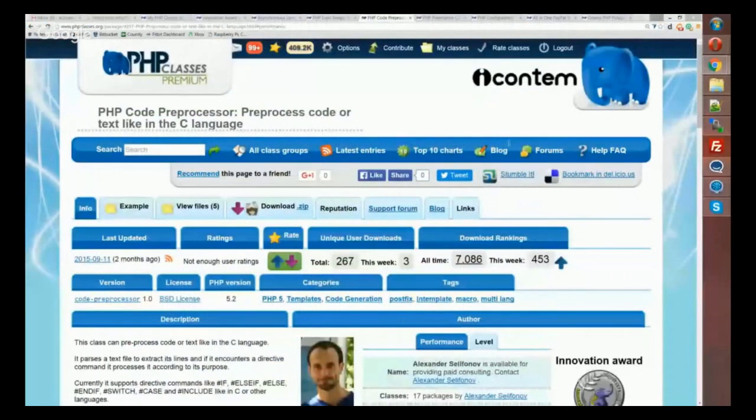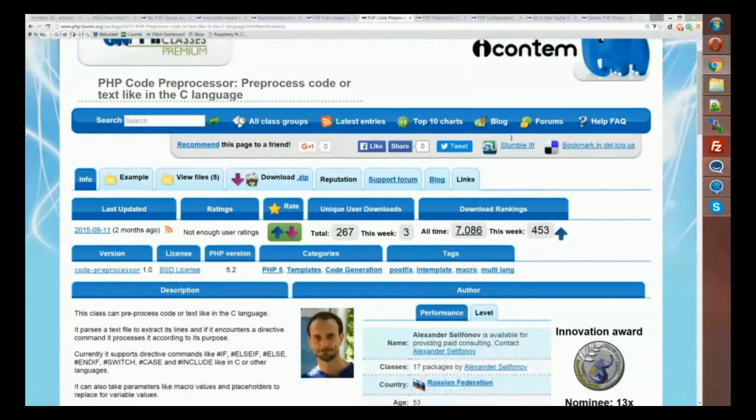The first one I would like to comment on is PHP code preprocessor. Basically, as we all know, in C and C++ we have macro preprocessor codes that are replaced and executed at compile time to replace variables, remove parts of code, and stuff like that.